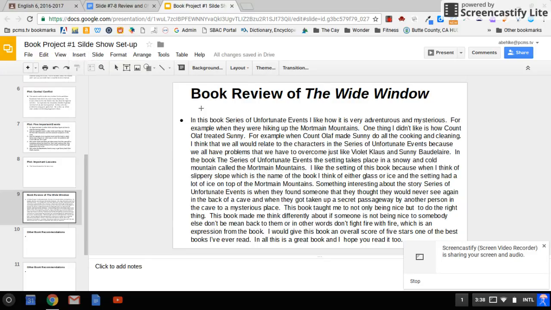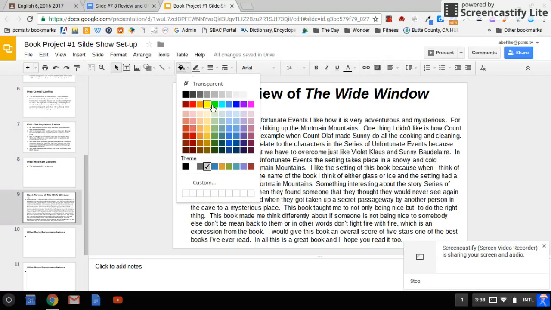You can click that and it gives you these little crosshairs. You can drag and stretch to make whatever size or shape star you want and let go. And I want to go ahead and make my stars yellow because stars are usually yellow.